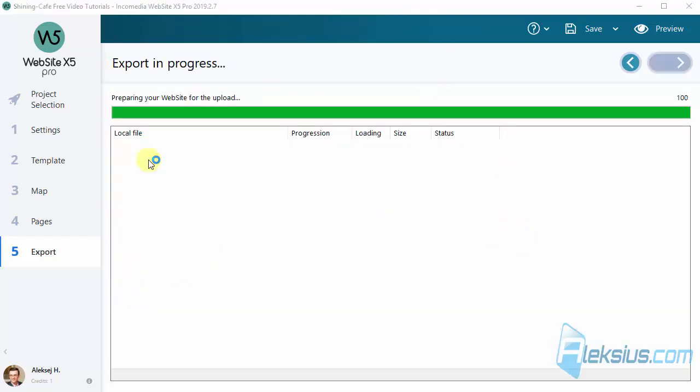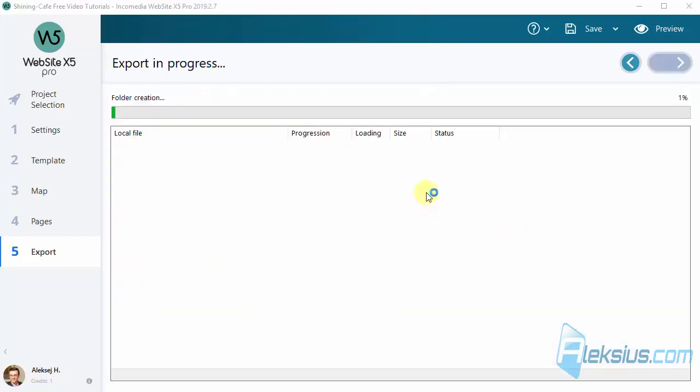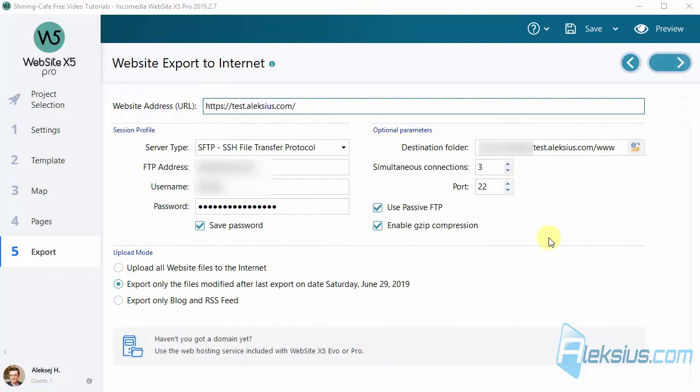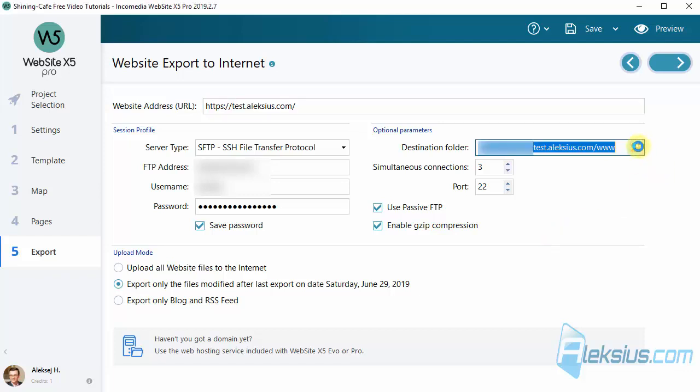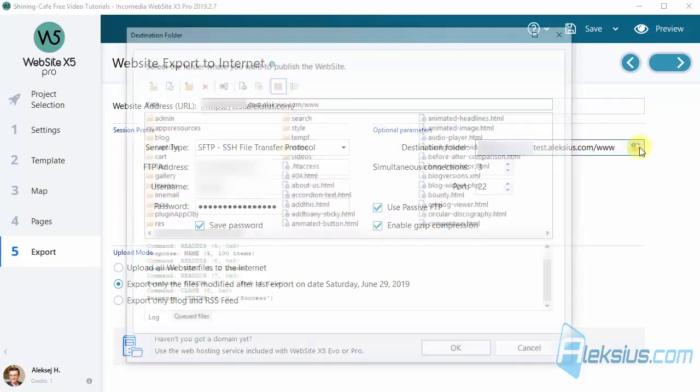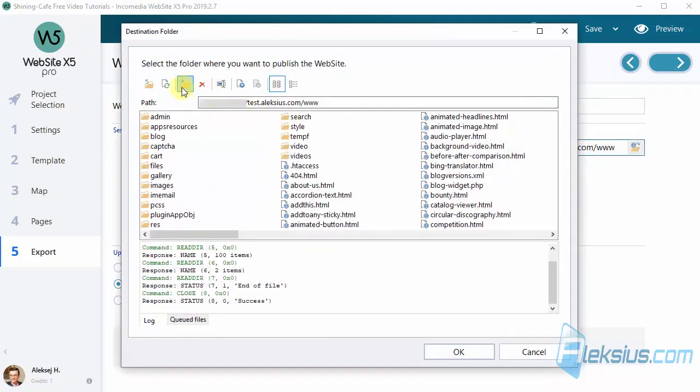And now we cannot see file management. We start the export process in one click. Developers removed the file management phase and moved it here. You can click here and see your files on hosting. You can create folders, upload, rename, and so on.